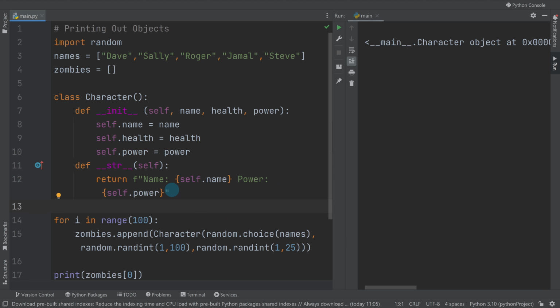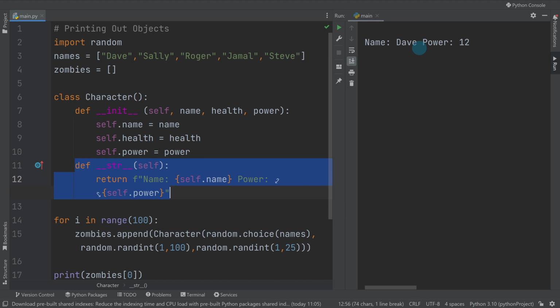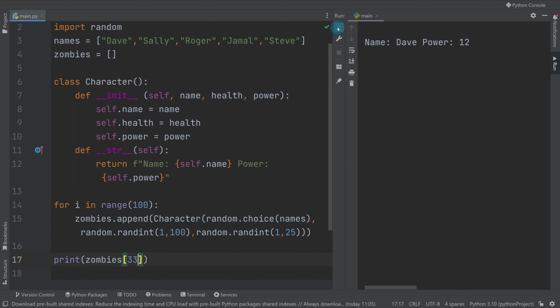Okay, so by creating this special method here, this is going to affect when I print out an object. So when I run this, look, now it's saying Dave power 12. So that is what gets printed out every time I try and print the actual object. And obviously if I pick another zombie, so zombie 33, it's still called Dave, but he's got a different power. Let's go for 34. Please don't be called Dave. There you go. We've got a Sally with a power of 20.